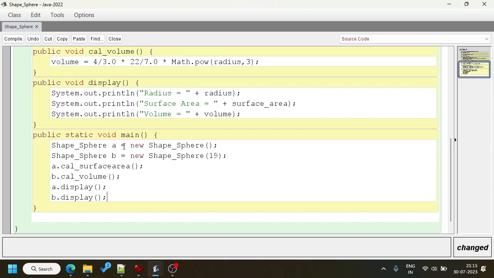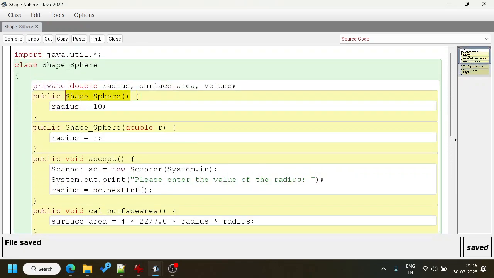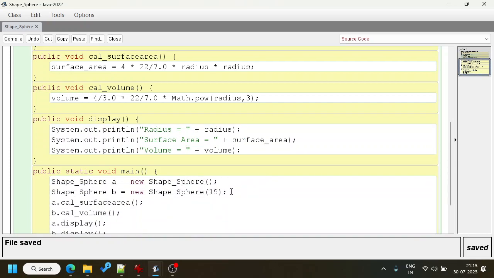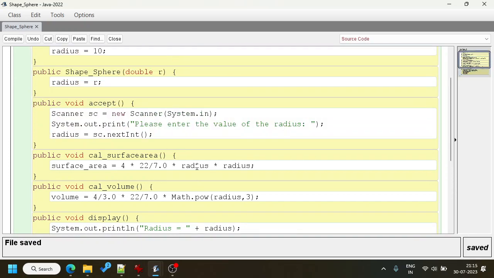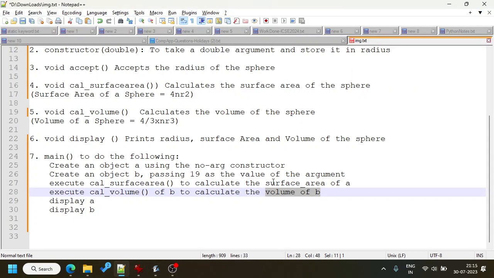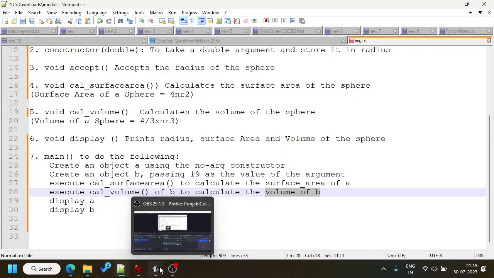So basically what did we do? We created an object called A using the no argument constructor, and this is going to store the value of 10 in the radius. For the second one I have passed 19 as the value, and 19 is going to be passed to R, and R is going to be passed to radius. So naturally the radius of B is going to be 19, and the radius of A is going to be 10.